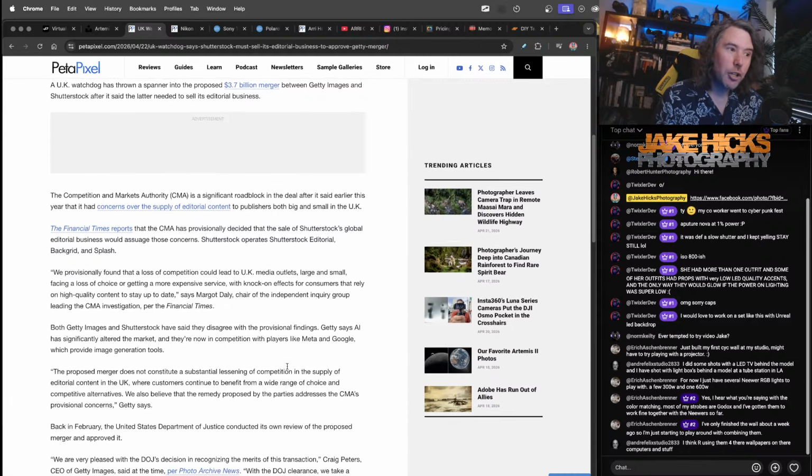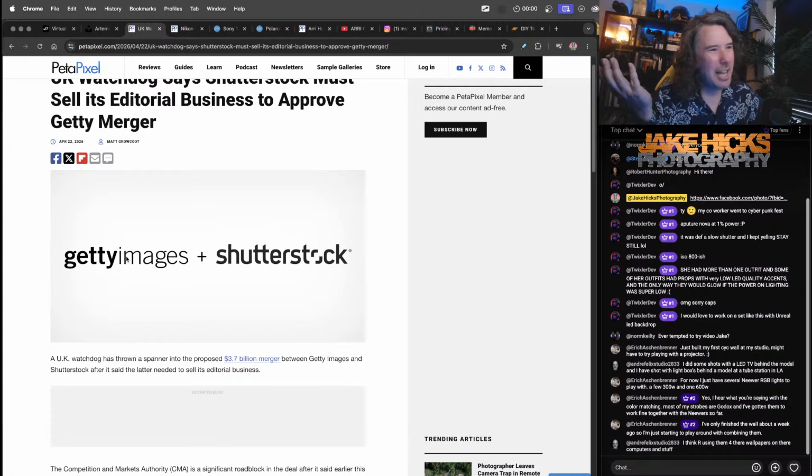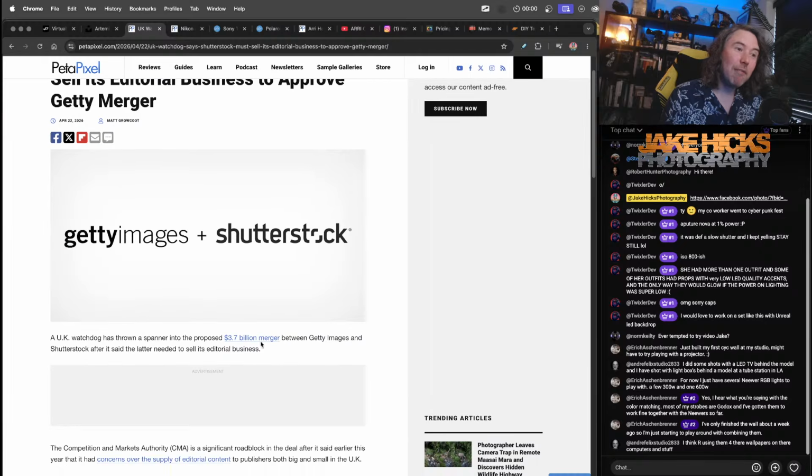So these guys are no joke, and what they're saying here is that you've basically got the two largest photo agencies becoming one. You now have a monopoly on the cost of images. I don't think there's any money left in stock photography personally, but I just find it interesting. Yeah, 3.7 billion merger.